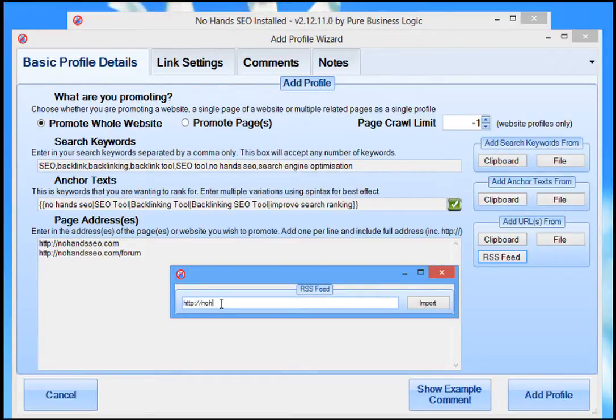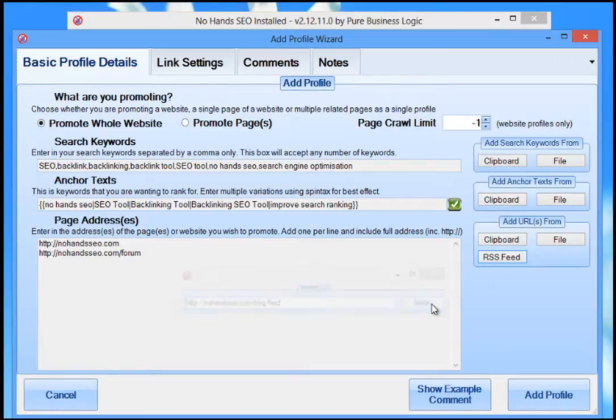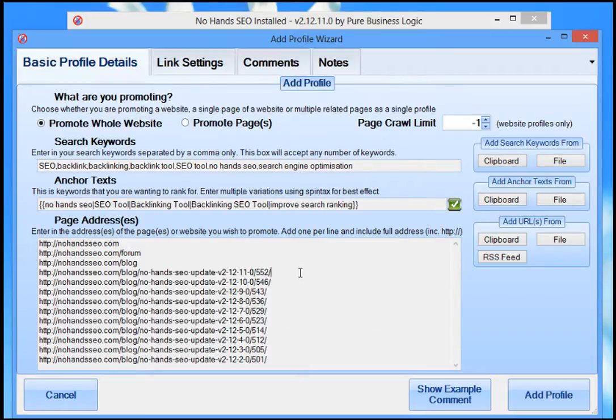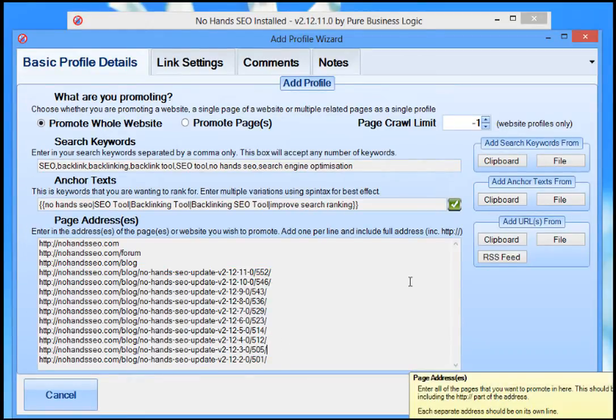Okay, so say you wanted to add in with the RSS feed, you'd simply type in the address of the RSS feed, click import, and there we go, it's added in all of the pages from that particular RSS feed. Now you can do that for as many pages as you like. You can add in a list of hundreds of pages if you really wanted to. That won't stop No Hands from going through the list and trying to find new pages on your domain.